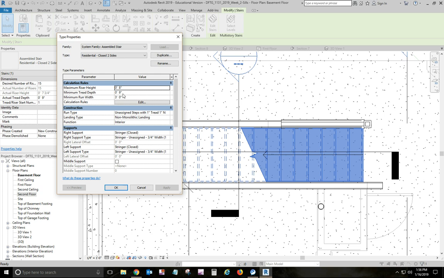The run width is not 3 feet as it's shown because it shows 3'1" on the drawings, and that's from face of stud to face of stud on the two walls. So it would be 3 feet drywall to drywall. But the way Revit calculates the stairs, it does it a little bit differently. So you'll have to edit that once you've got it put in.